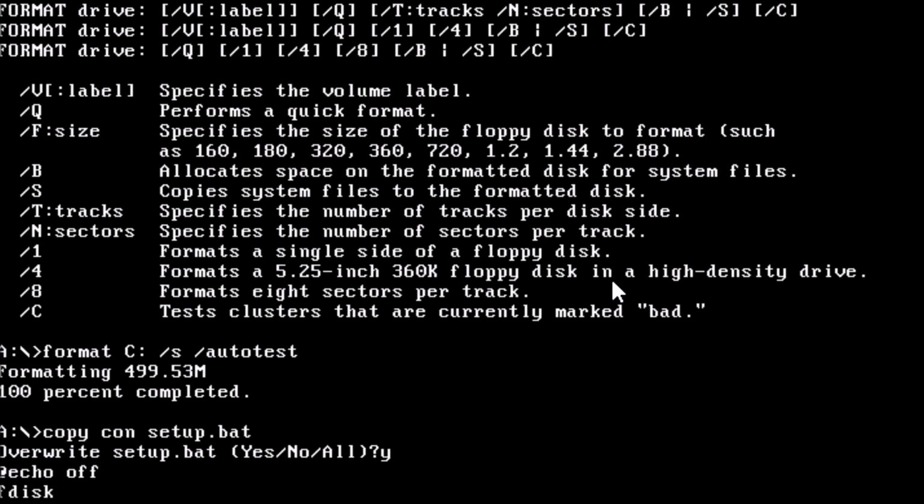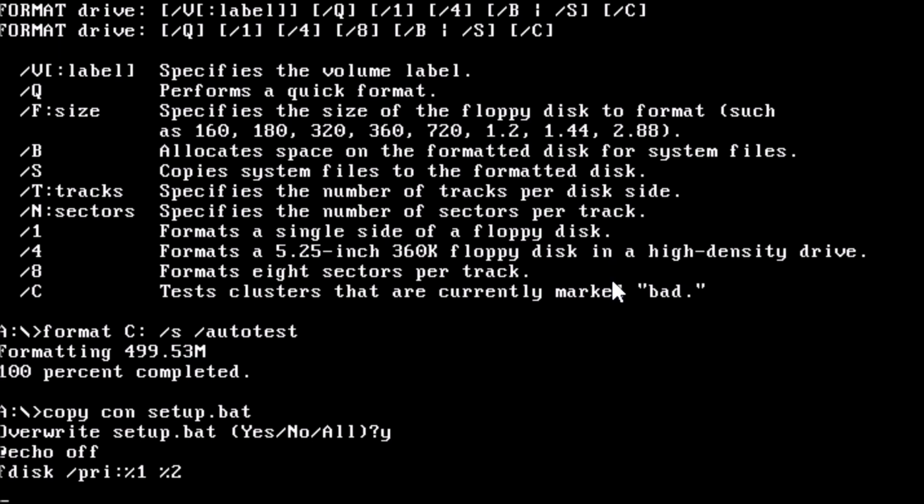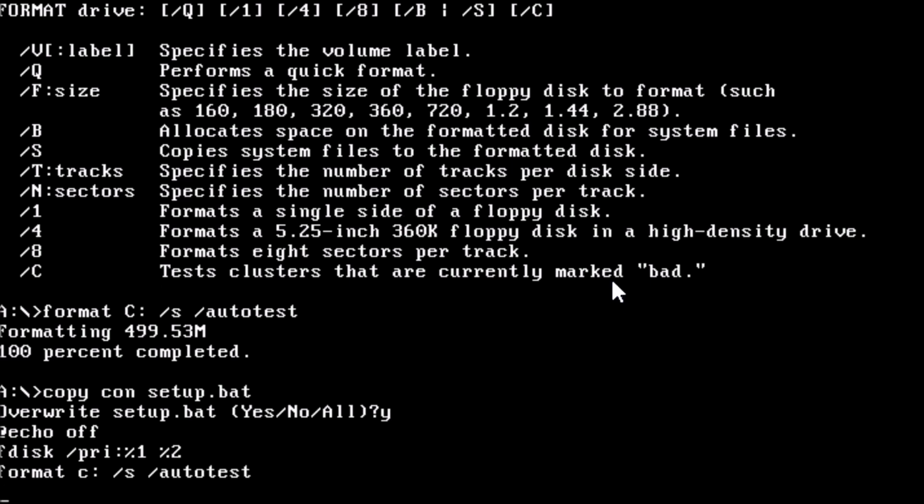Press enter. On this line, type fdisk /PRI:%1 %2. The %1 and %2 are variables. So when we go to run setup.bat, we can enter the disk size, which is %1, and the disk number, which is %2. Press enter. Now type format C: /S /autotest. To end, press Ctrl+Z.